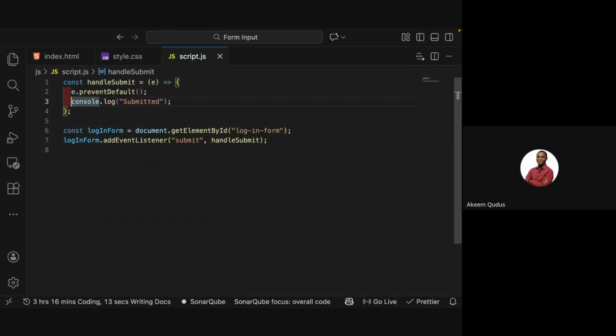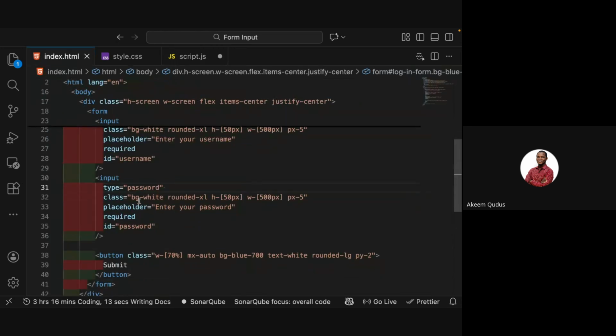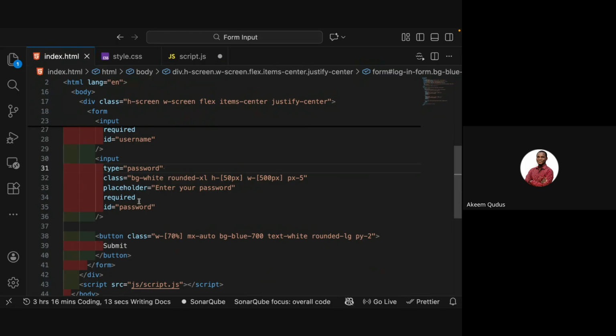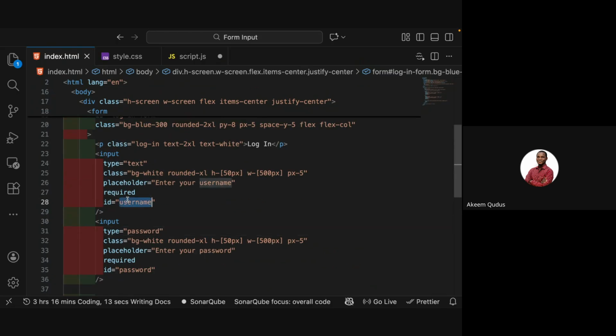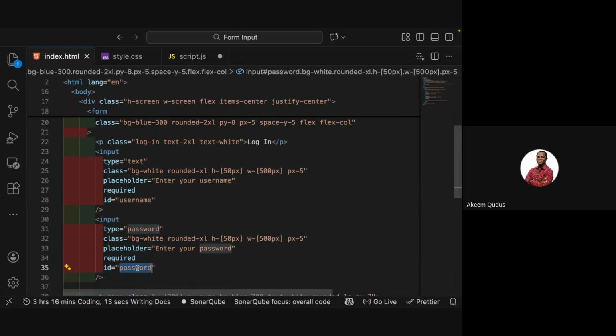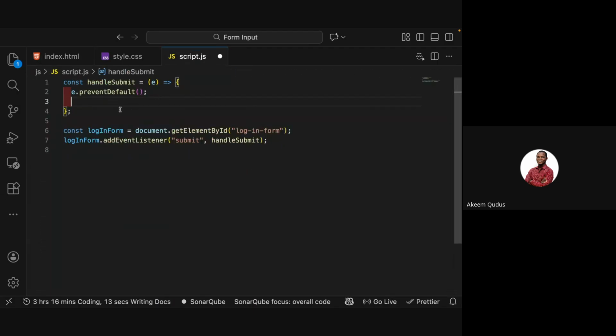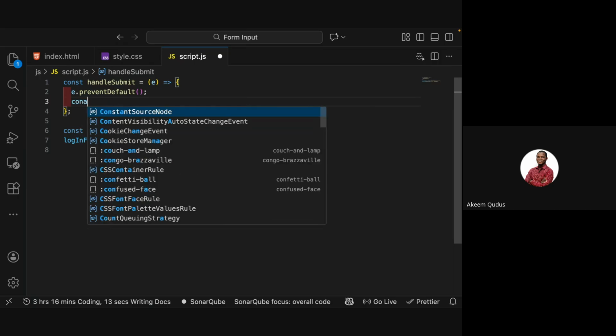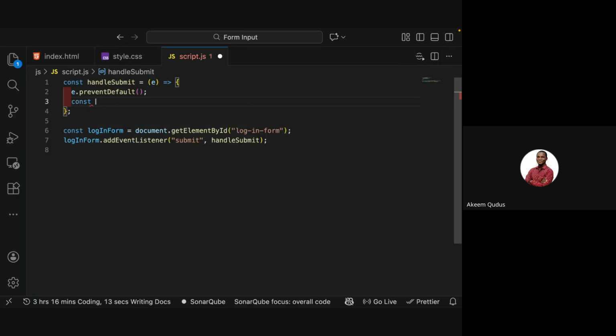Now, like I said, we want to grab the value of this input and the value of this input, and we're going to log it in the console. So let's just go on. How do we grab the value of the password input? You can do const, no, of the username first. Let's start with the username. Username to be equals to what?